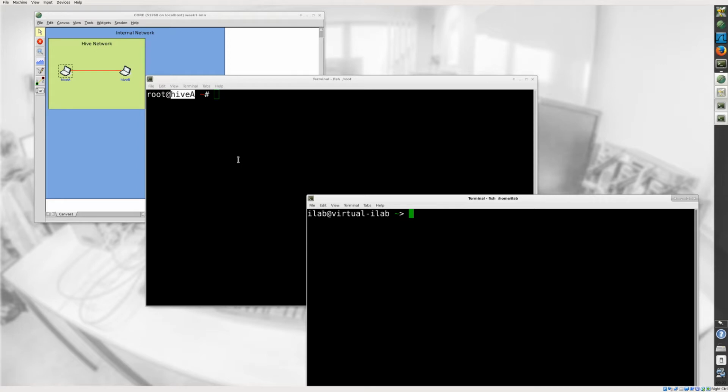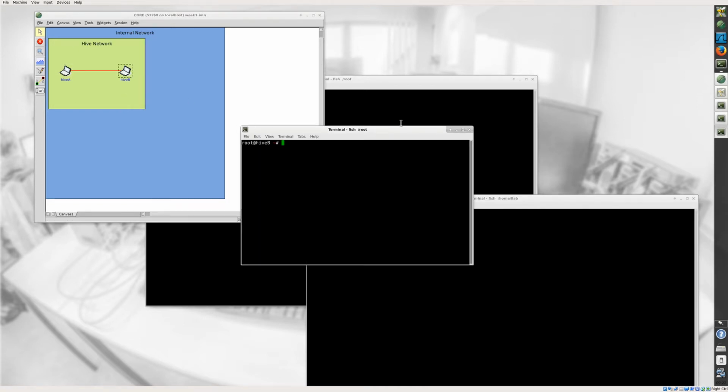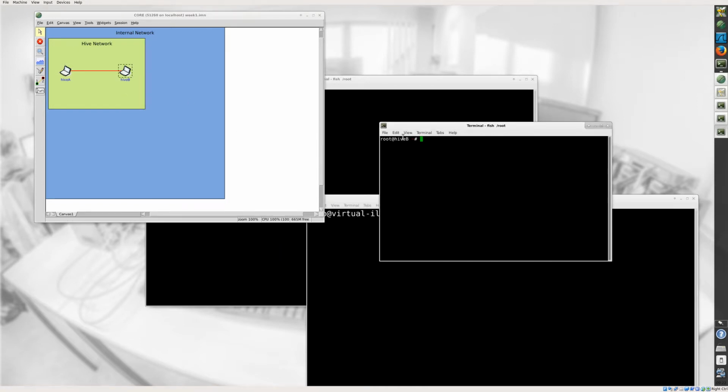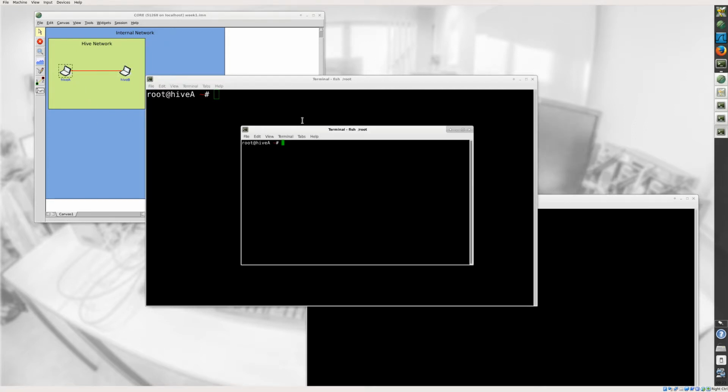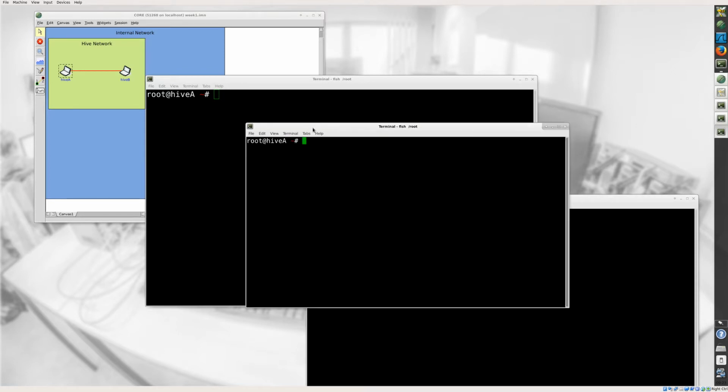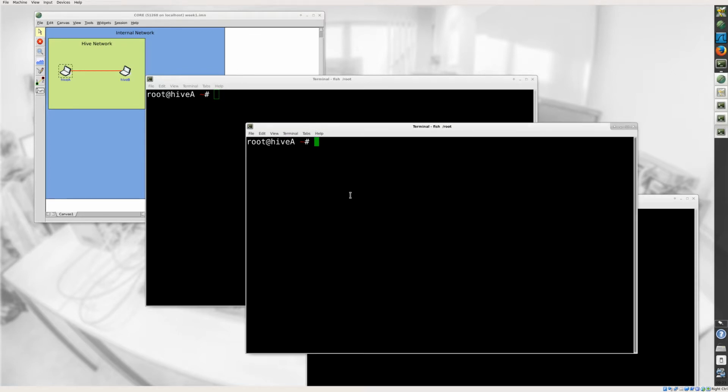So if you want to change something in core, you have to start the setup and double click on the host that you want to have a terminal to. You can also double click on B to get a terminal that is connected to Hive-B. You can also double click on Hive-A again. So now you have two terminals connected to Hive-A, and you can, for example, edit multiple files at the same time, one in each terminal.